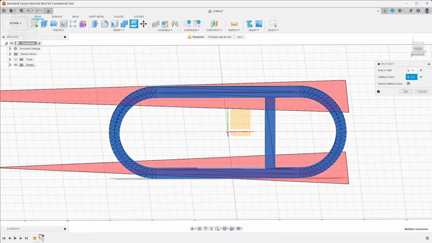Now you'll notice that the model is being cut all along the sides and everything. Don't worry about this, we're going to fix that next. When you've done all of that, click OK.